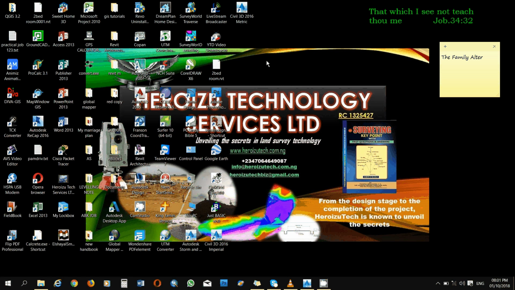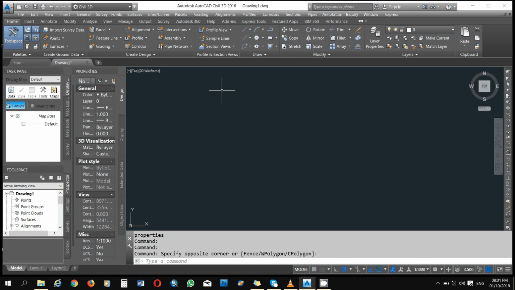After launching your Civil 3D, this is the environment of your Civil 3D. You wait a few minutes for it to load, and after loading, your Civil 3D environment will look like this. You have your menu bars. We're not going to explain the tools, menus, toolbars and their functions. For you to use Civil 3D, you must be used to the CAD environment, which is almost the same, with just little differences.